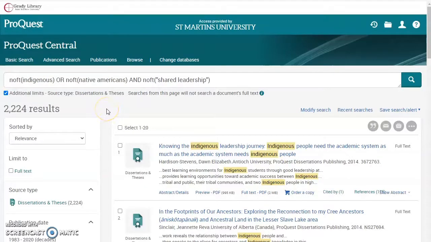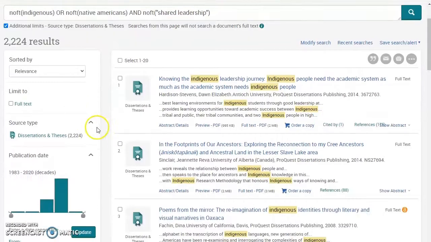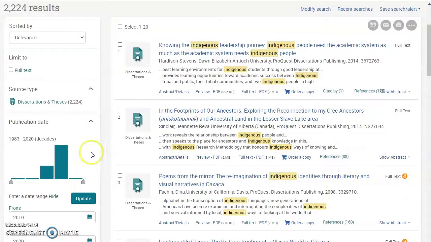All right, so here we are at the results screen, and there are a number of tools we can use to narrow down our search here. First one I want to talk about is down here, the publication date filter.